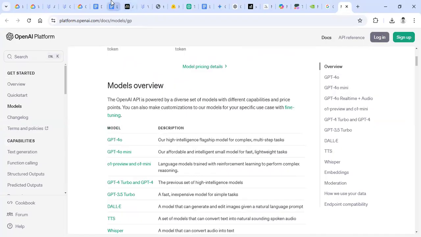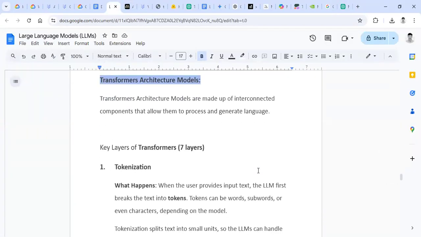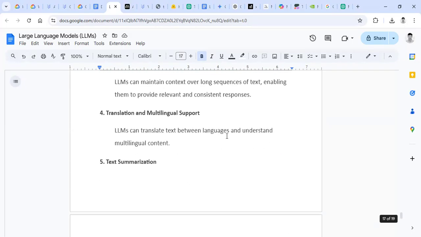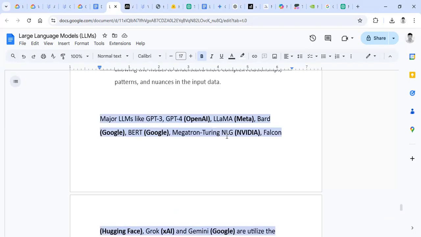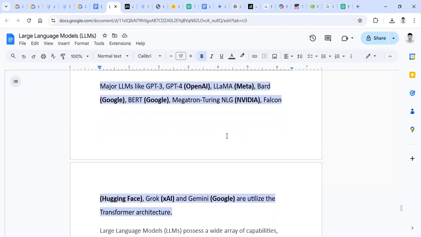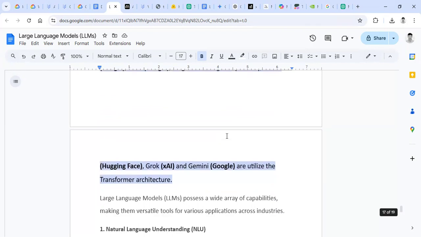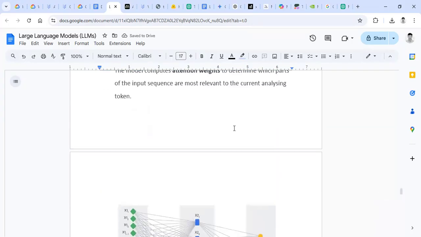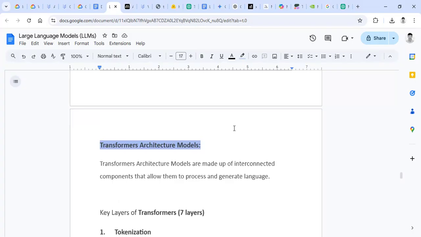Okay. Coming back to transformer models. Why are transformer models important and playing a key role in large language models? Most large language models currently, like OpenAI's ChatGPT and GPT-4, Meta's Llama, Google's BERT, NVIDIA's Megatron, Grok and Google Gemini, are all utilizing transformer architectures. That's why we are discussing transformer architecture here.